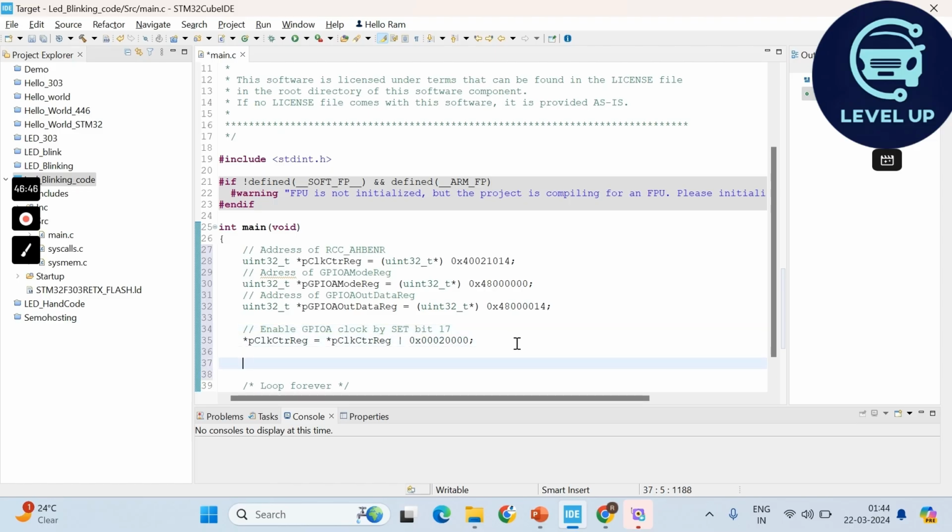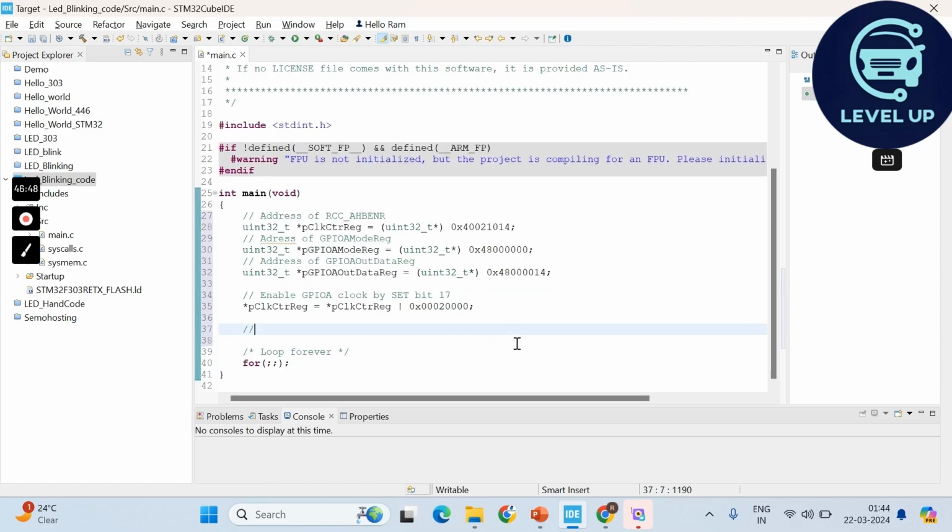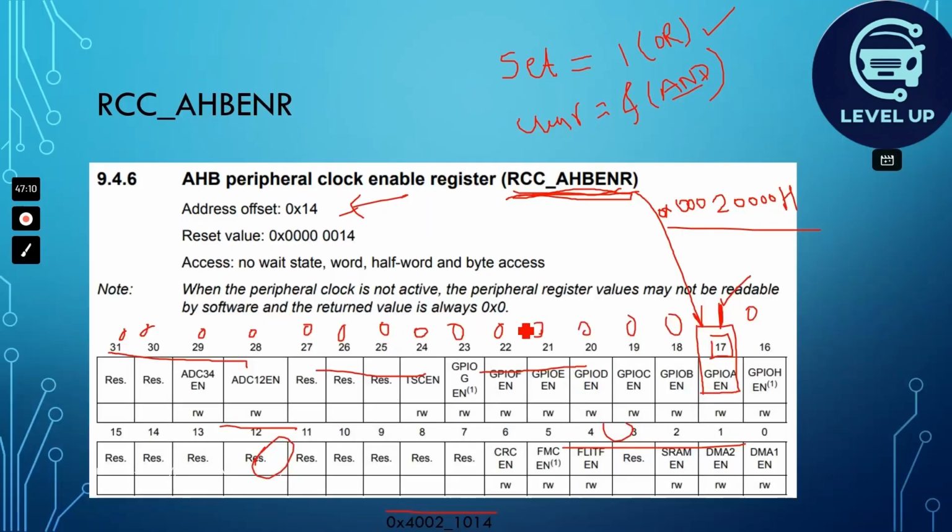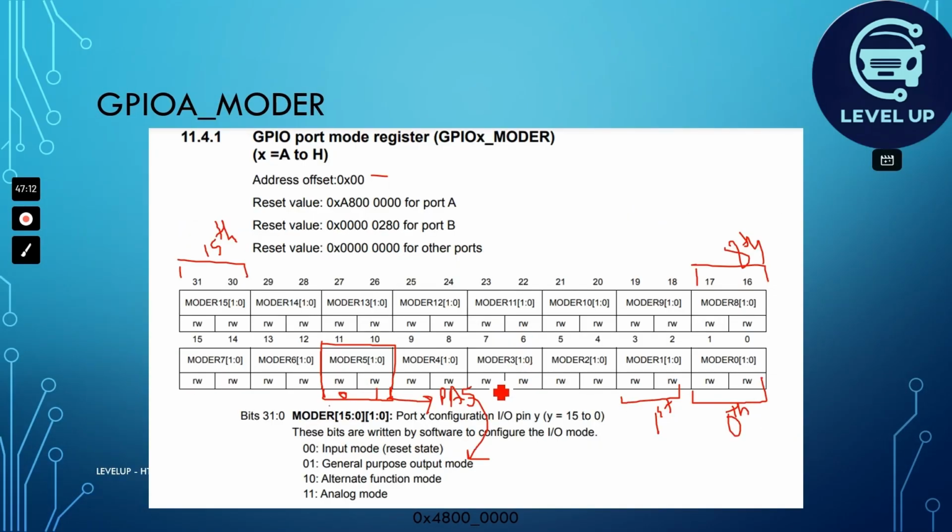After that we need to set GPIOA port as output mode. Okay, so for this output mode, in this particular mode reg, we need to set the 10th and 11th bits as 0 and 1.